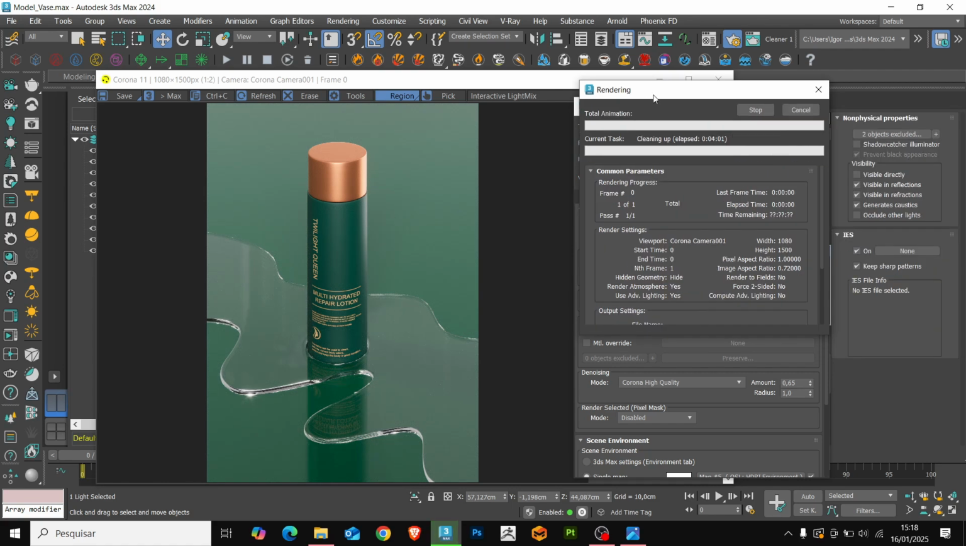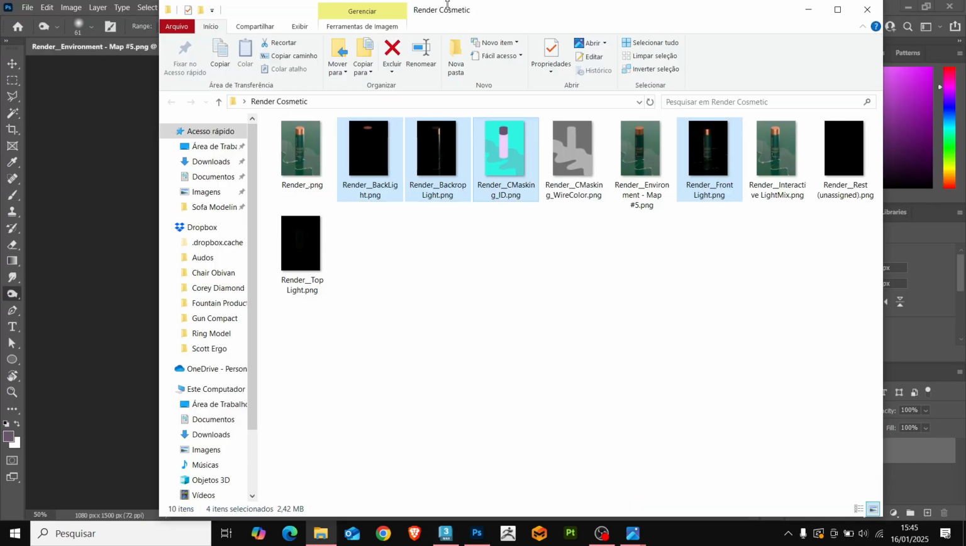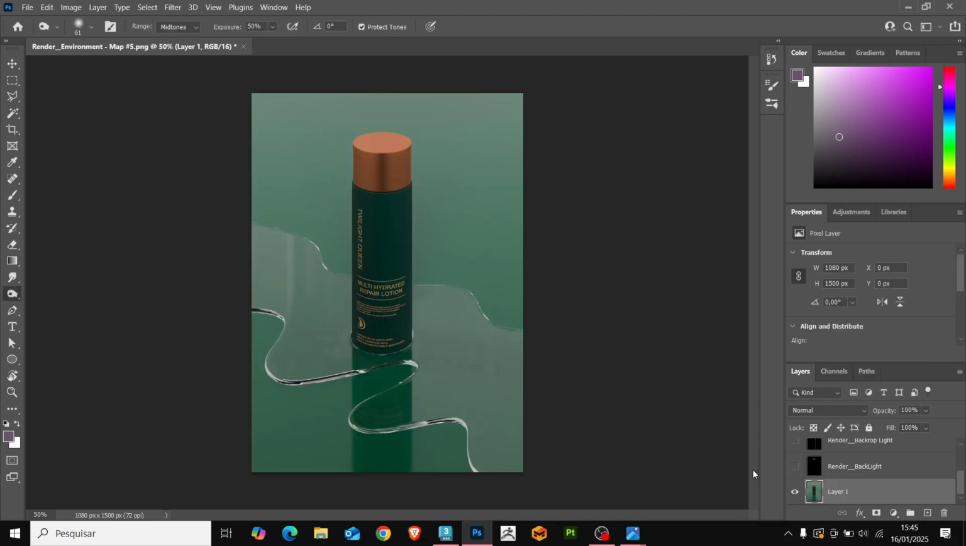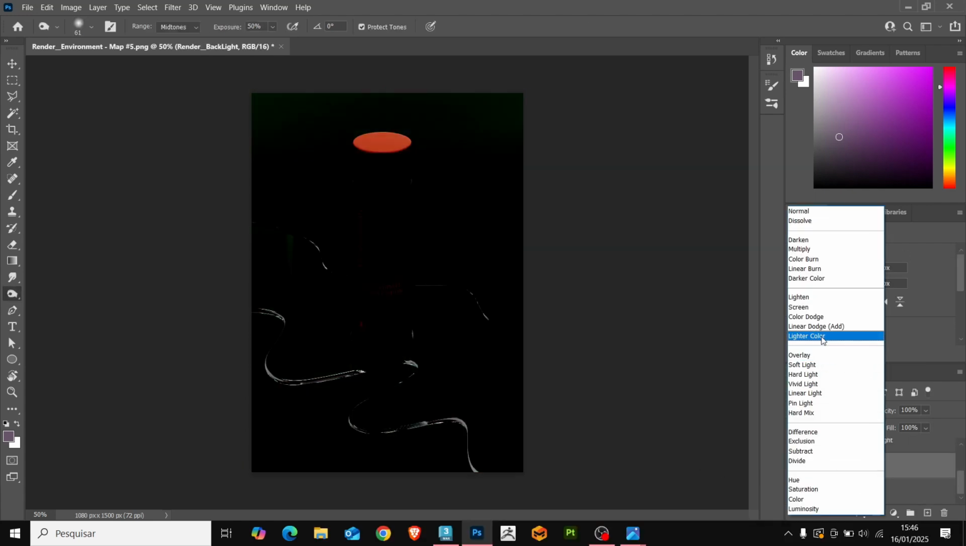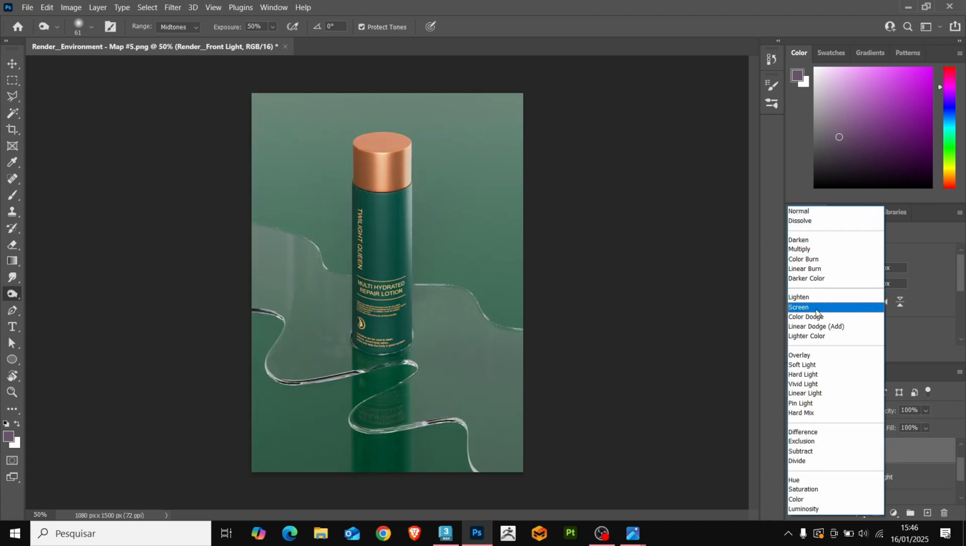Now that we have exported the maps to Photoshop, we'll make some adjustments. In the light maps, we use the screen option to add light to the model. As you can see here, this light from the top is added and we can adjust its intensity right here on the side. Let's do the same with the clipping light and also with the front light.